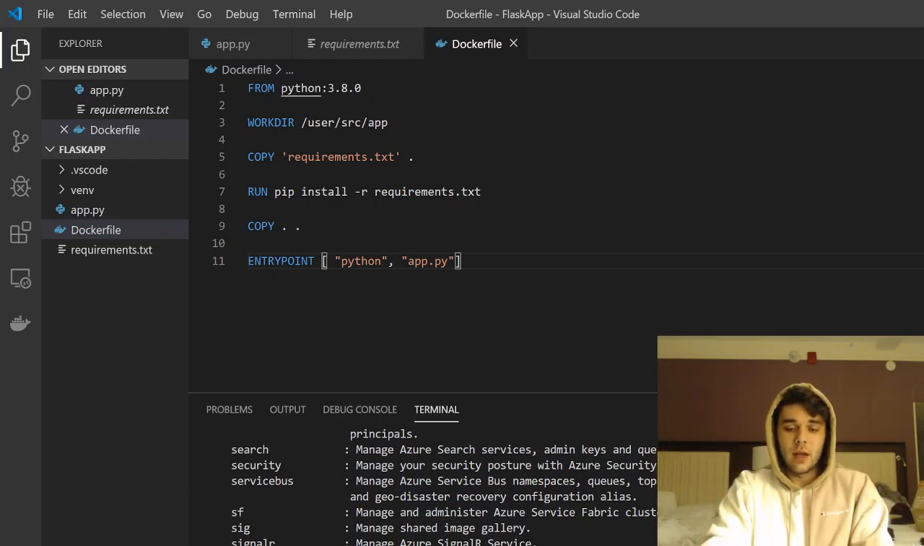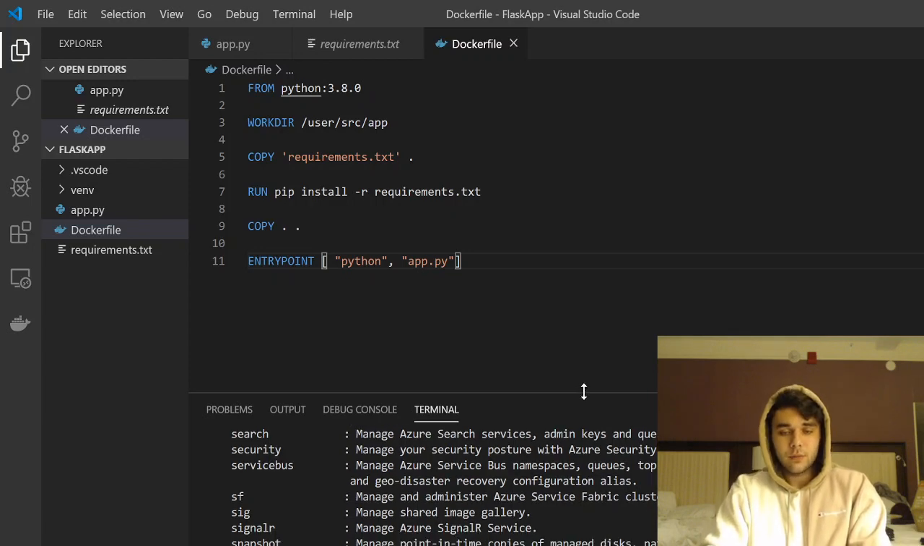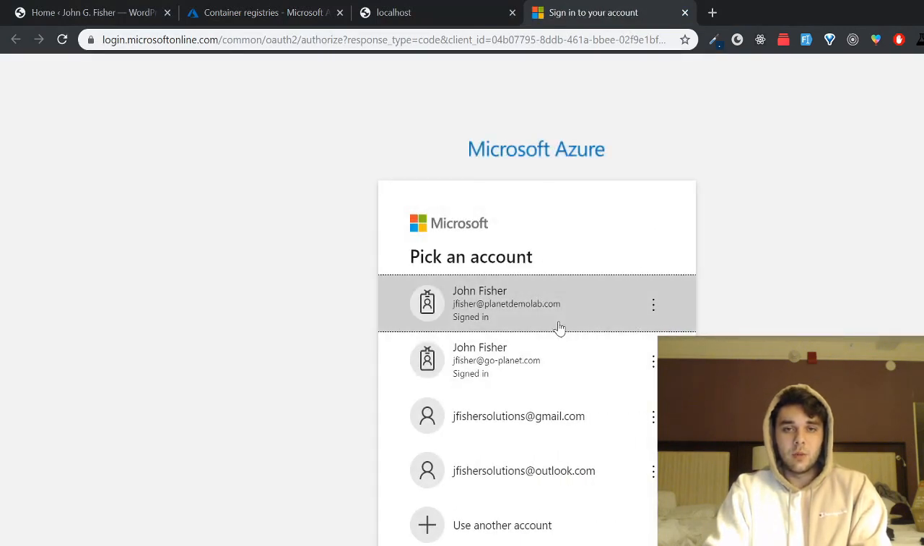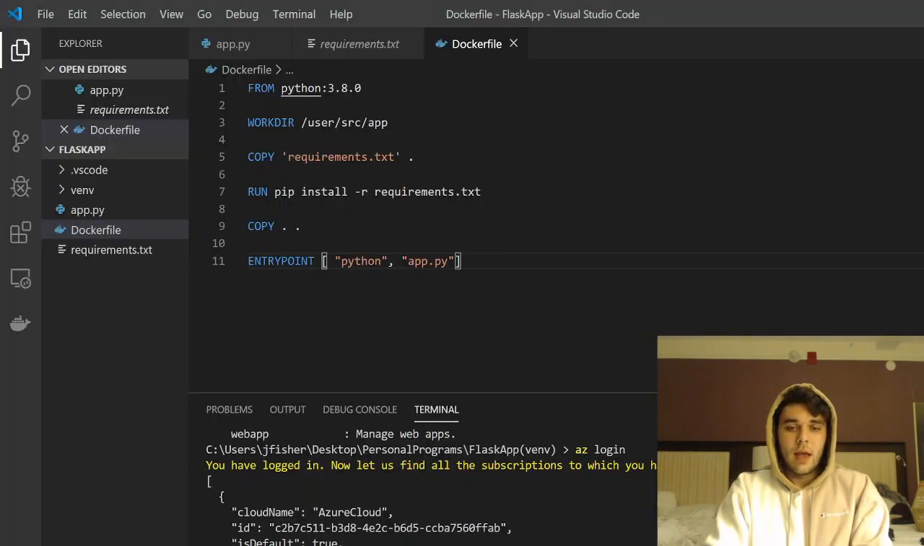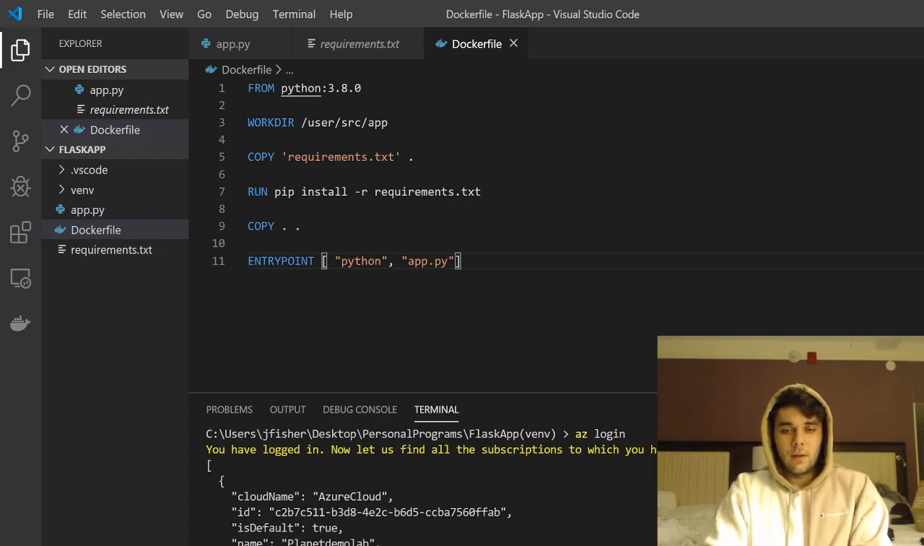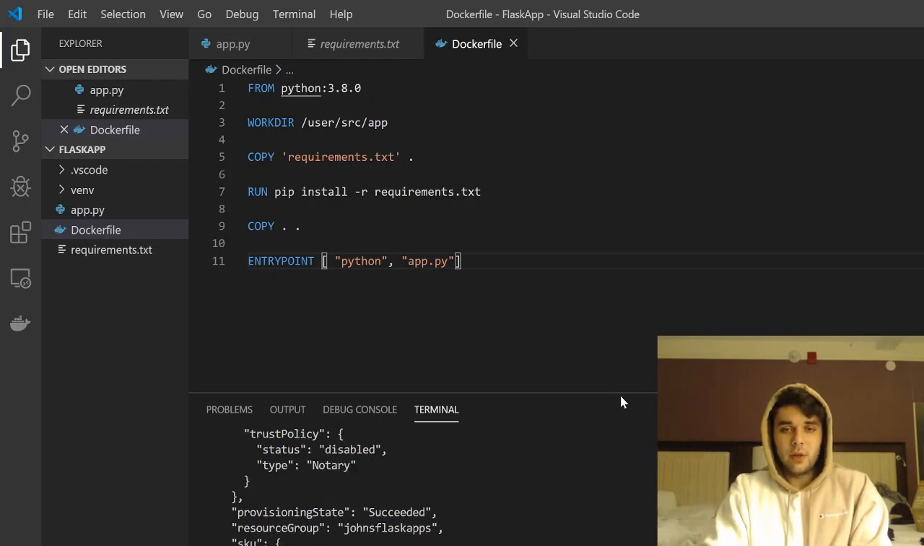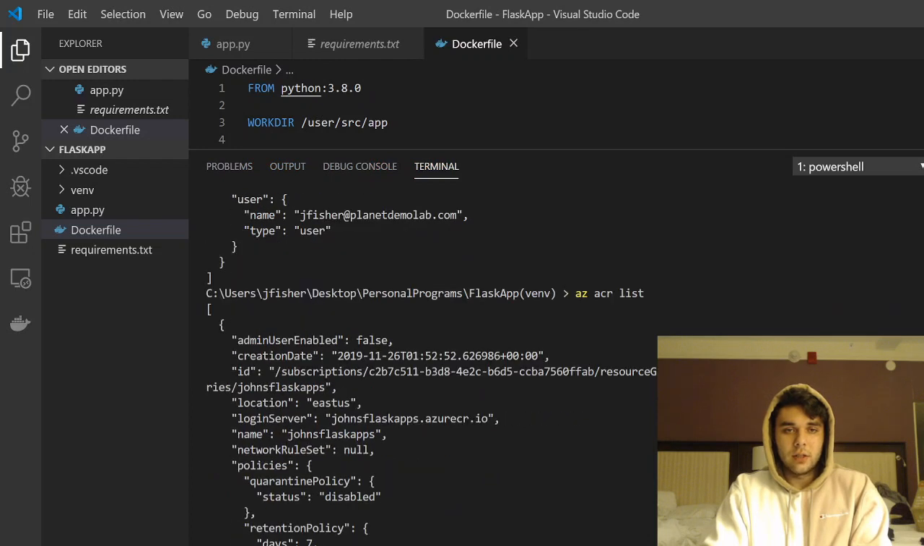So we can go ahead now and say az login. Now it's going to put up a window, and this is where you would select the account that you want to log in with. Now it says login successful. I can now return to my CLI, and boom. Now I can say az acr list, which is Azure Container Registry list. Now we can see our list of Azure Container Registries, and we see the login server right here. We have admin enabled, not yet. We're going to have to enable that later.